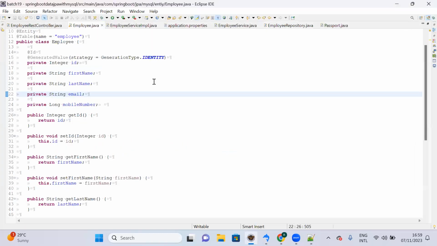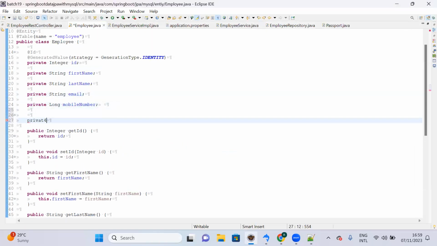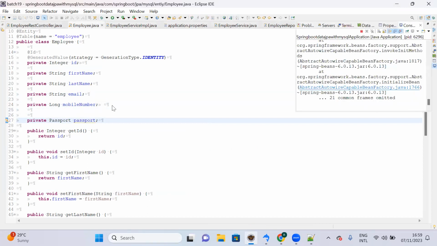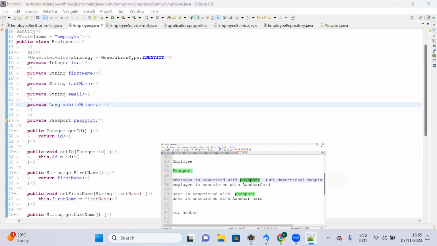So now what we have to do? We have to create a property in the employee class, private Passport passport. So I have created a property in the employee class. You should not blindly write the code, guys. You have to understand the concept. So what is the concept?